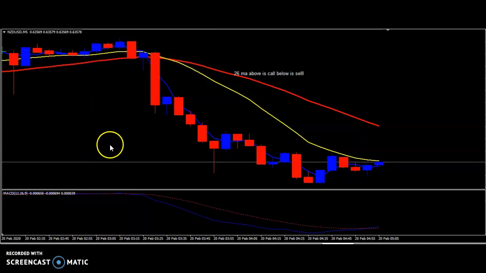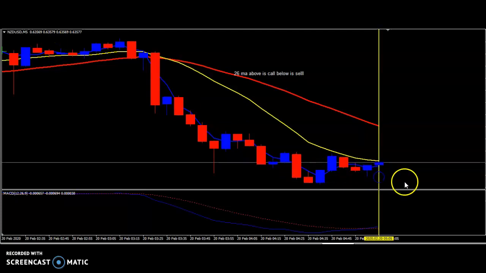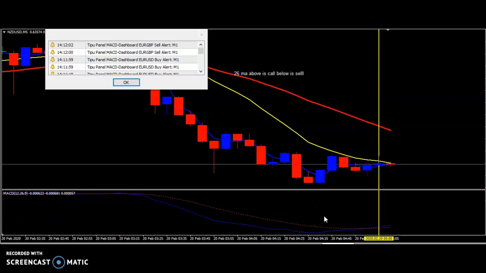So I'll pause the video. I don't know how long it's going to take. In fact, what I'll do is I'll mark this candle here so you get an idea how long it takes. Okay, so I've marked that candle there. I'm going to pause the video and let's see how many candles it takes. Alright, we're back. We're halfway through the next candle.